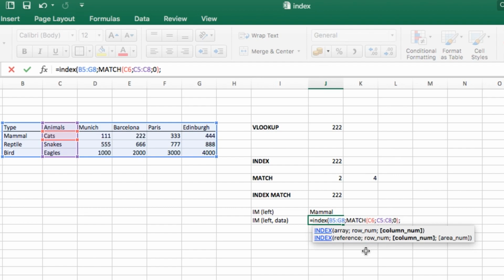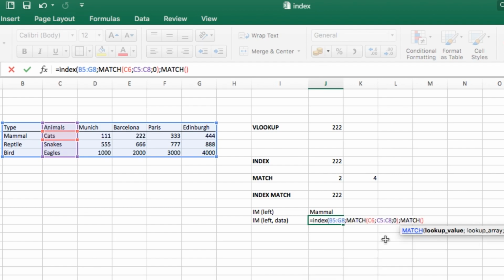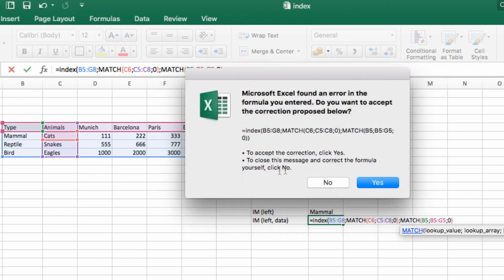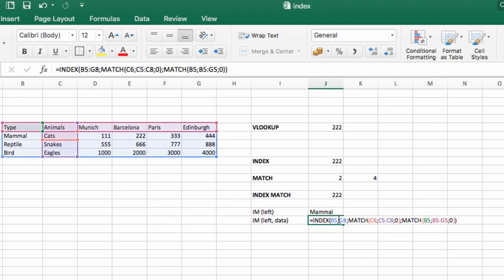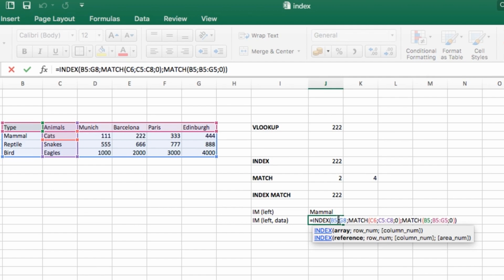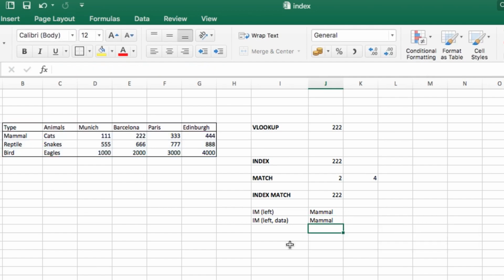And now we want to find the column. So MATCH. The lookup value is type in this row here, because type is in the first position. And then do not forget to write the 0. Oops, I made a mistake. I forgot to put the parentheses, but Excel is intelligent enough to understand this. So it gave us what we wanted.